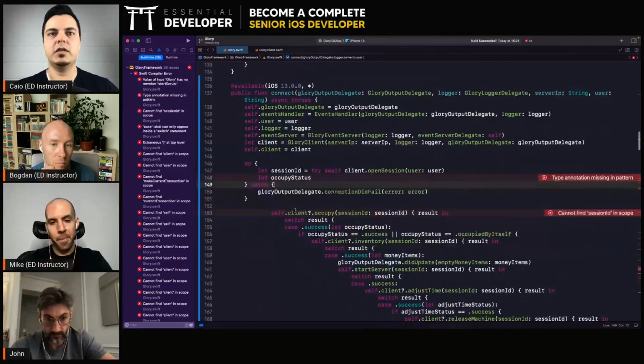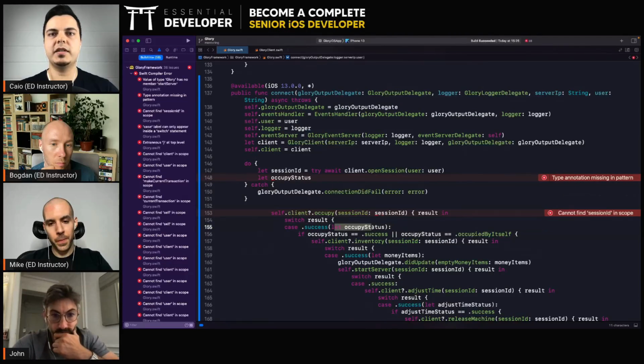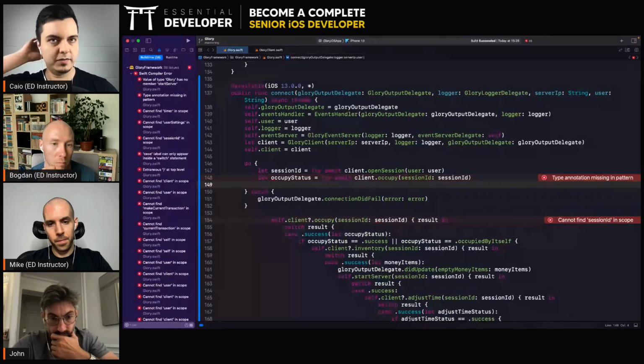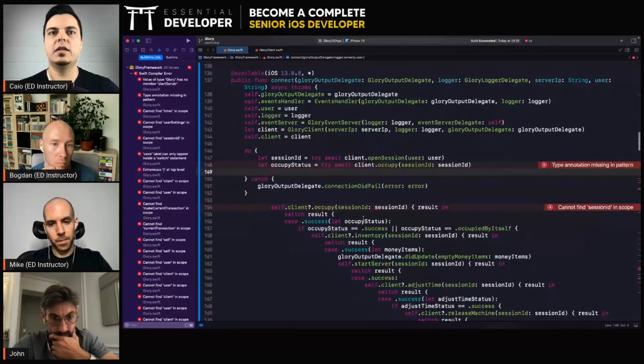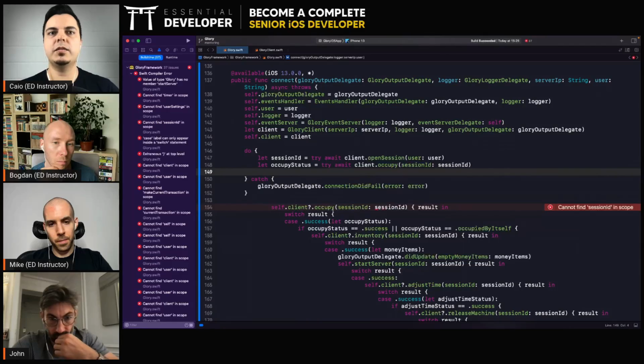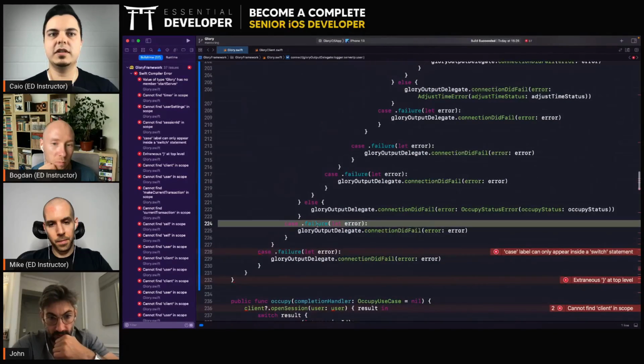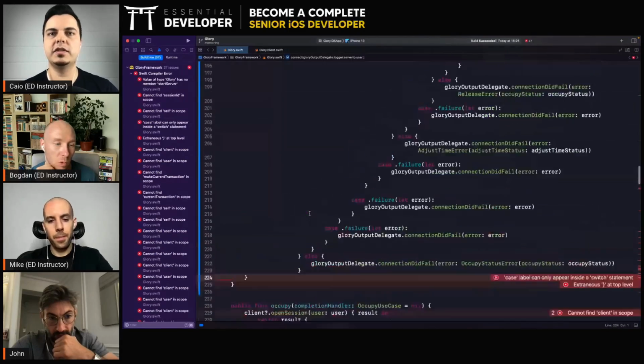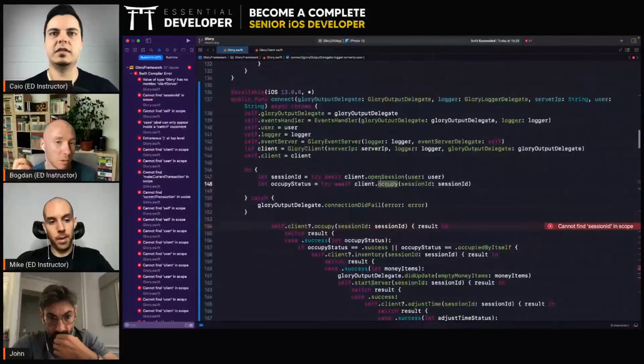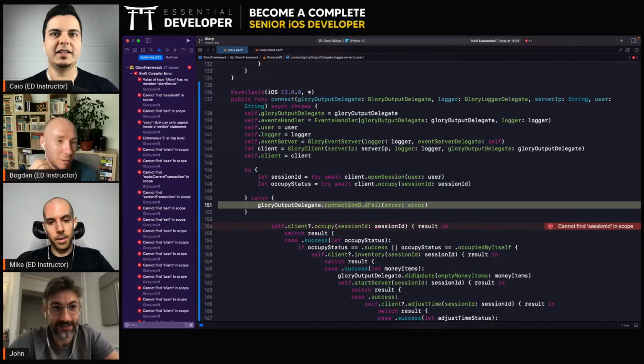Now the second one, occupy, which returns the occupy status. Try await client.occupy session ID. So we got the session ID first, then try to occupy that session. Okay. And if it fails, what happens? Same thing. Okay. So I'm going to delete this too. So it's actually very nice that we have a single catch. Yeah. Wow. And avoid the code. All the duplication goes away.